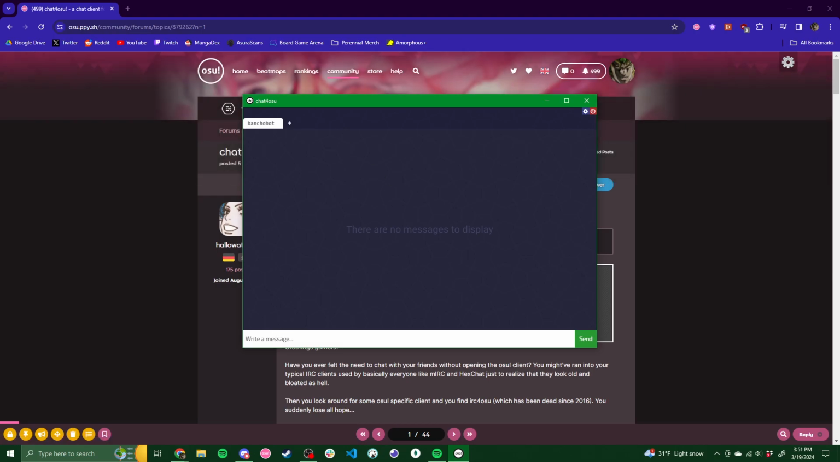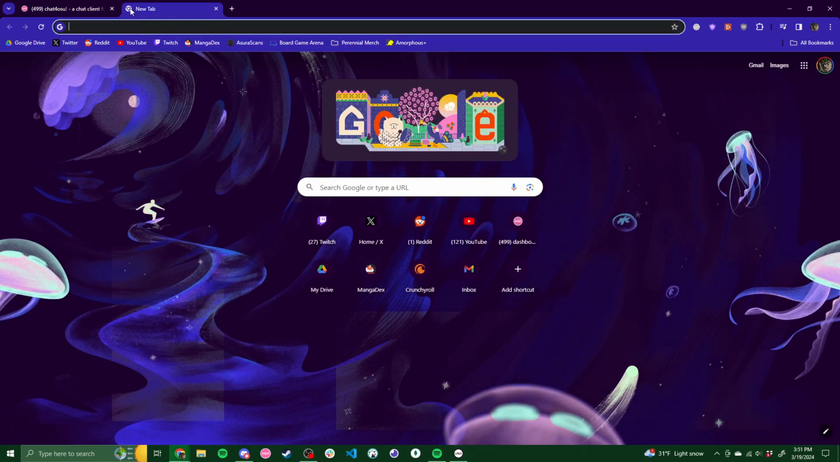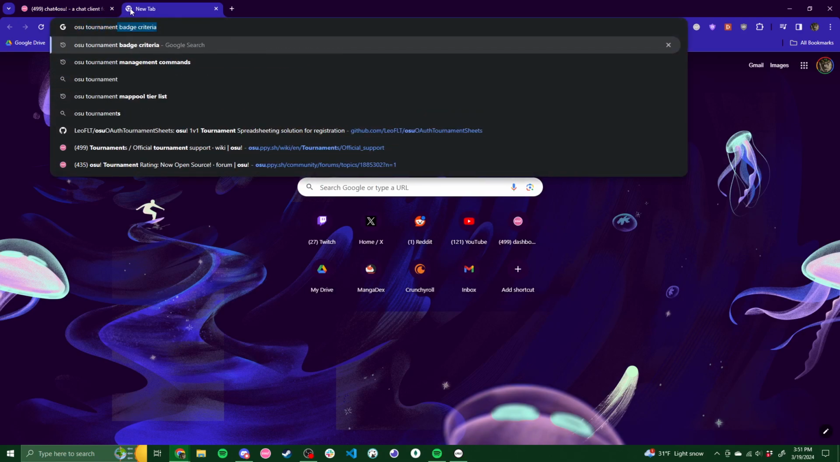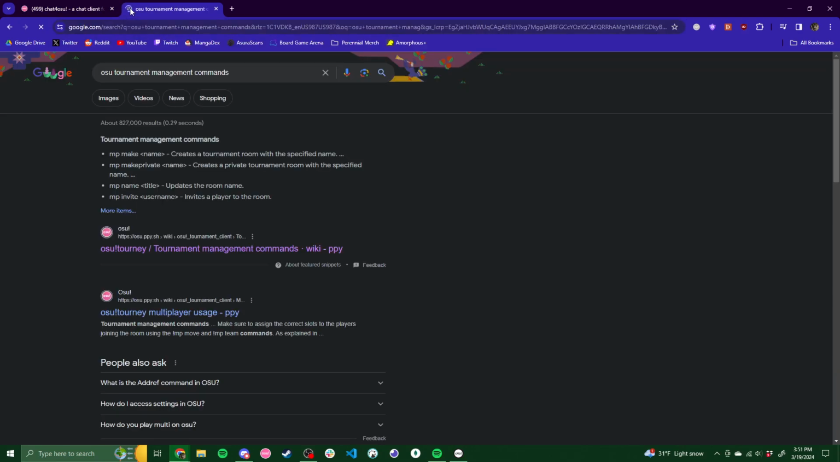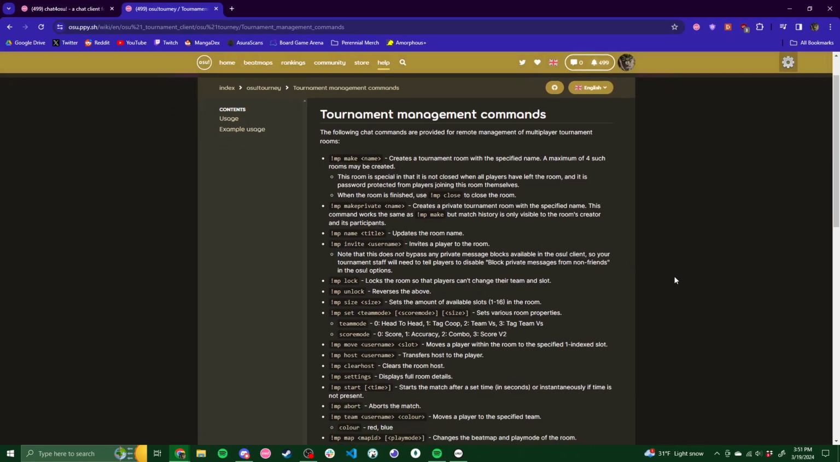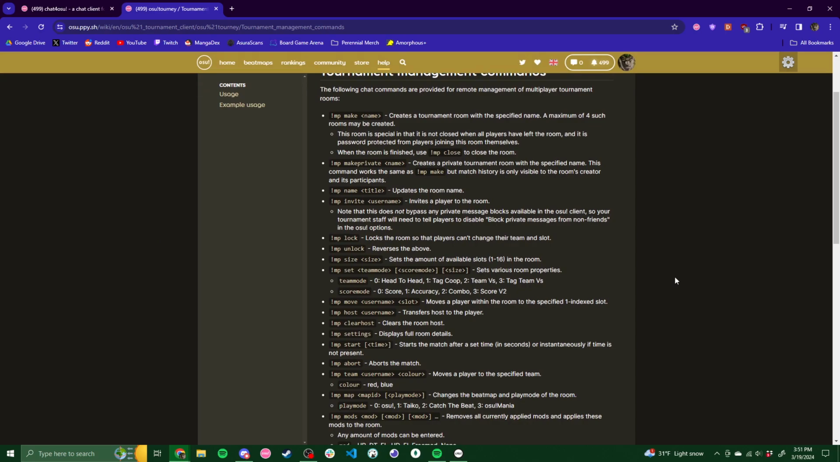Well, great, but how do we make a lobby? Well, let's go over that. osu! Tournament Management Commands. If you Google this, you'll be met with the wiki page that has a list of all of the tournament management commands. I recommend looking through this on your own time and reading through all of these. Some of the common ones are MP Make, which makes lobbies, MP Invite, which invites people, MP Set, where you can set the team mode, the score mode, and the size between 1 and 16 slots of the lobby.